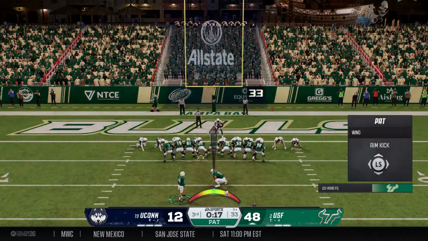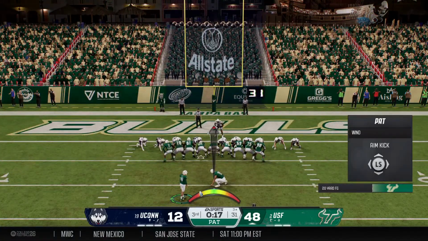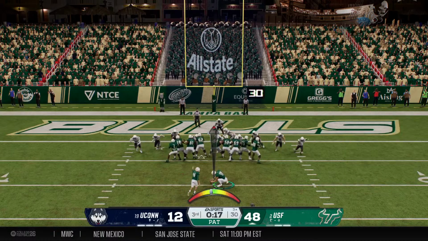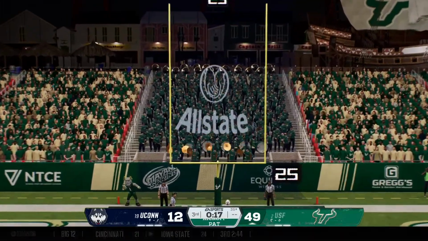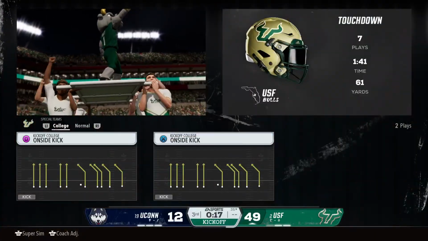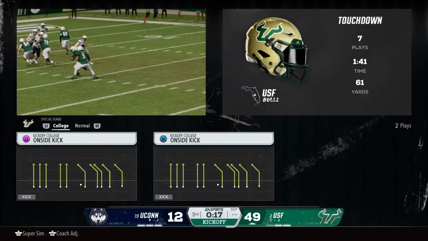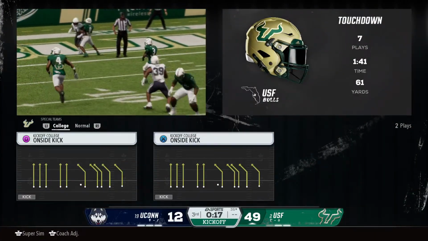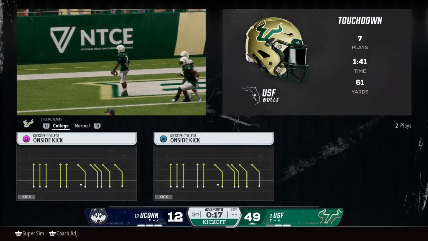Kicking team out for the PAT try. And the PAT is good as they continue to pull away even more. That makes the score South Florida 49, UConn 12.